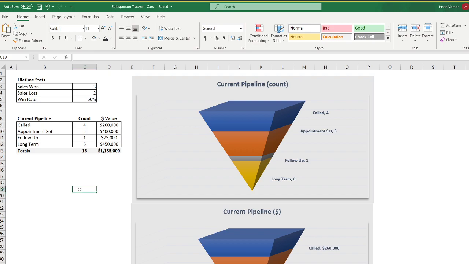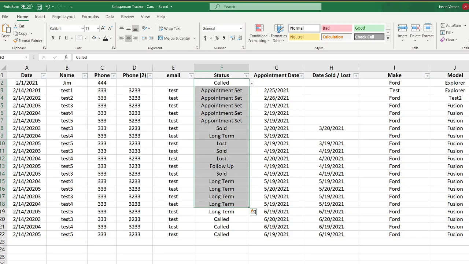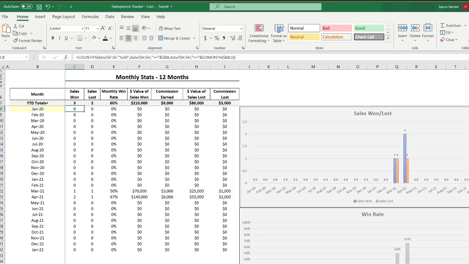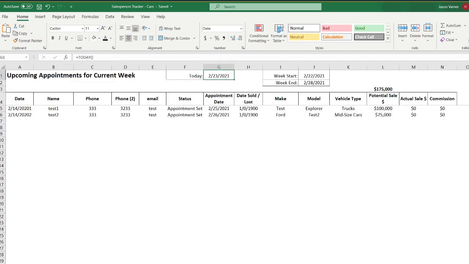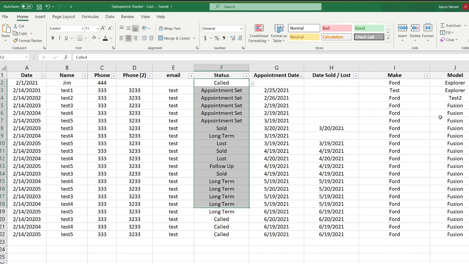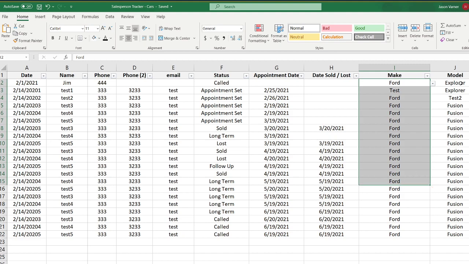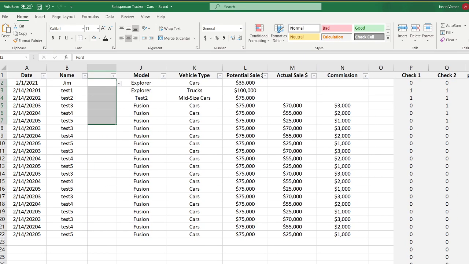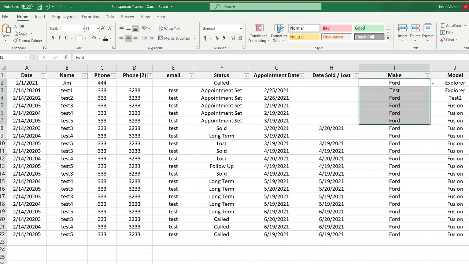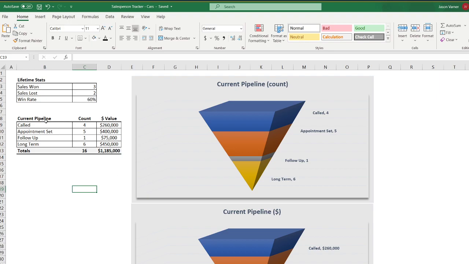Now, the next thing I wanted to do with this is differentiate it. I wanted to do these monthly stats based on a whole bunch of different slicers. That means different makes, maybe not different models, but maybe different vehicle types. So you can see win rate by vehicle type, win rate by make. I wanted to keep the pipeline higher level.